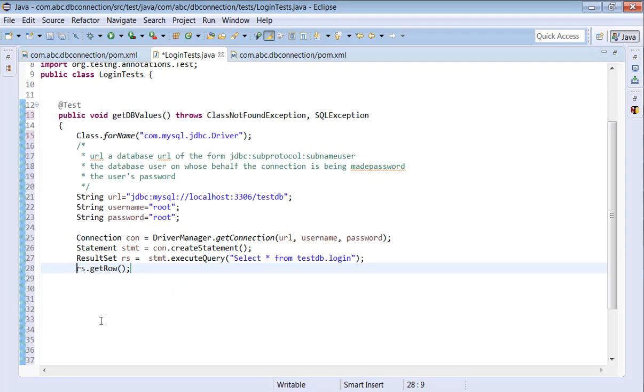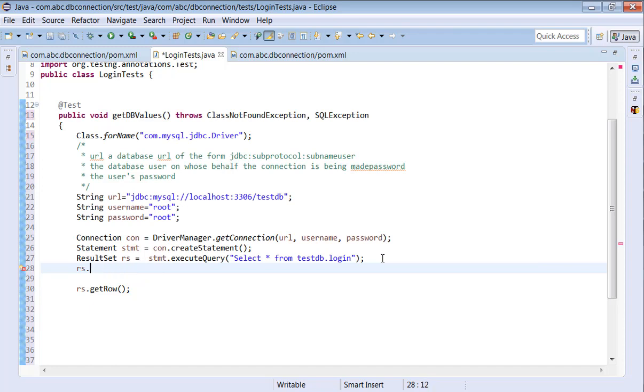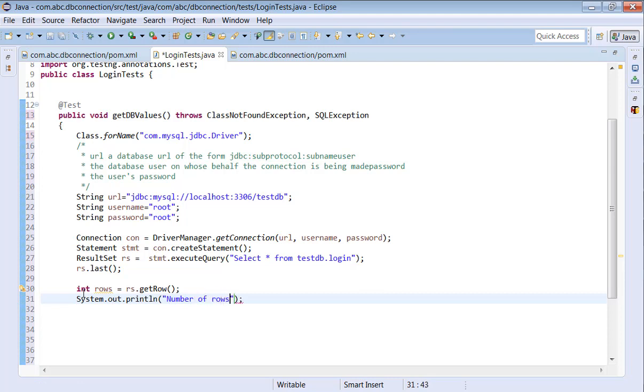So in order to get the number of rows, we have to move the pointer of the result set to the last row by calling rs.last. What will happen if you call like this? The pointer will navigate to the end of the table. Then if you call getRow, we get to know the number of rows available in the table. int rows. And if you want, you can print the number of rows here. Number of rows is rows.